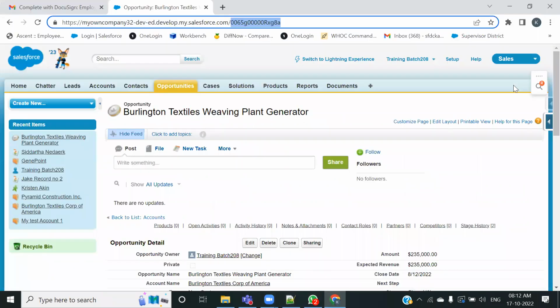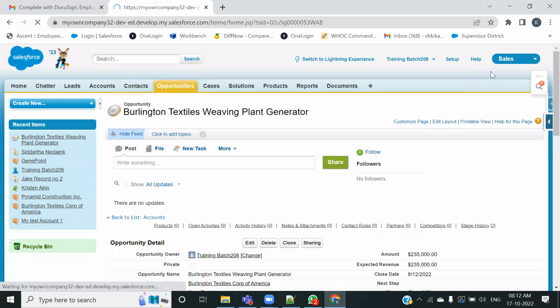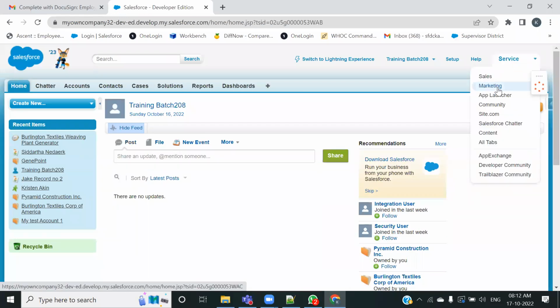All right. So if I go to Salesforce, I can see Sales, Service, right? Marketing, Community, Salesforce Chatter, Content. These are not all tabs. Some of them are functionalities. Some of them are clouds. AppExchange, Developer, Community, Trailblazer. These are the clouds. These two are the community. This one is a cloud. So this app launcher actually has multiple things. It's a sandwich of a few other things as well.